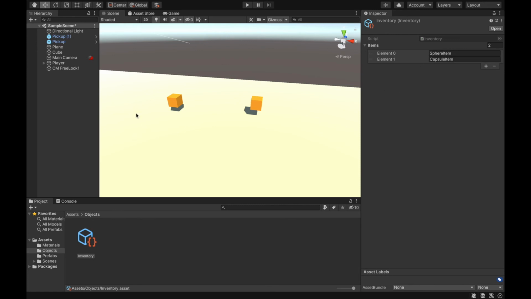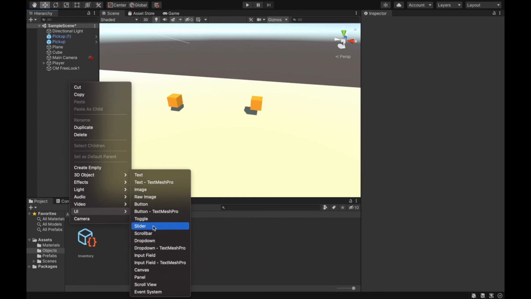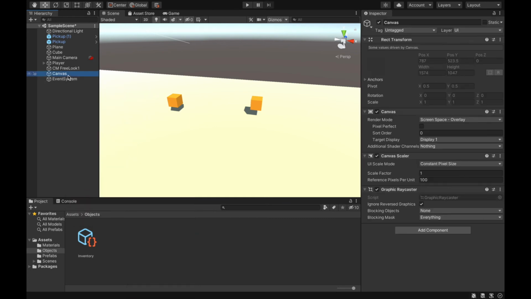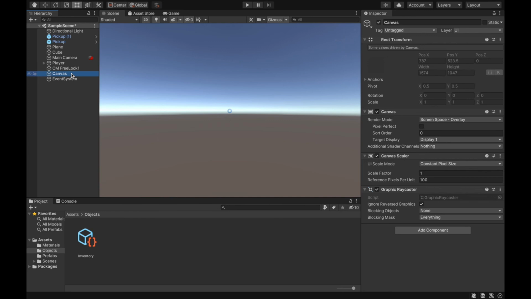Okay, so let's do it like this. Let's right click here in the hierarchy and create a canvas. So let's click UI, then Canvas. We can just call it simply Canvas. Double click it. We can toggle the 2D view here so you can see the actual canvas. I need to zoom in. I'm too close to the canvas. I'm too far now. All right.